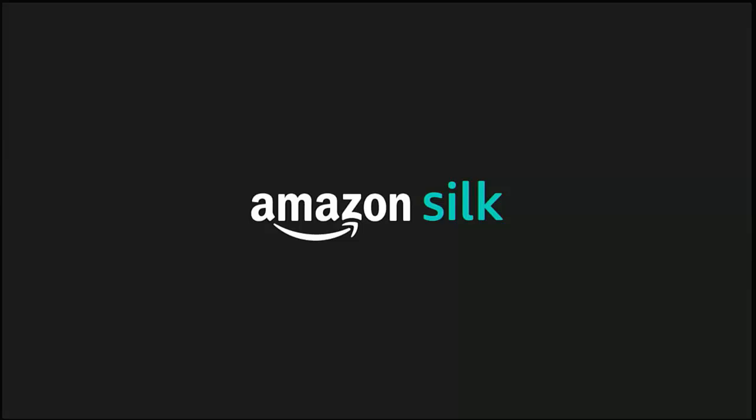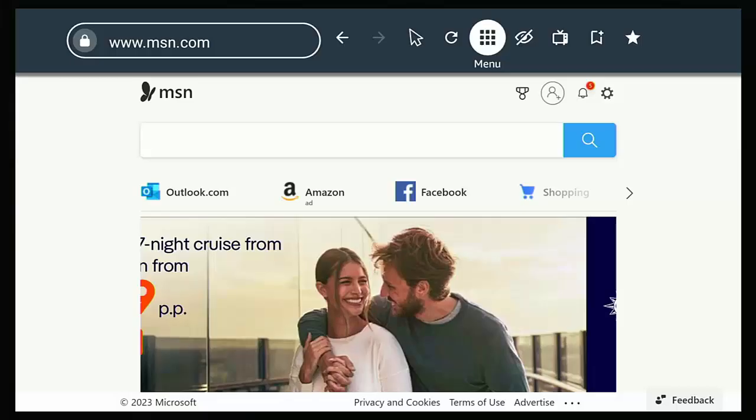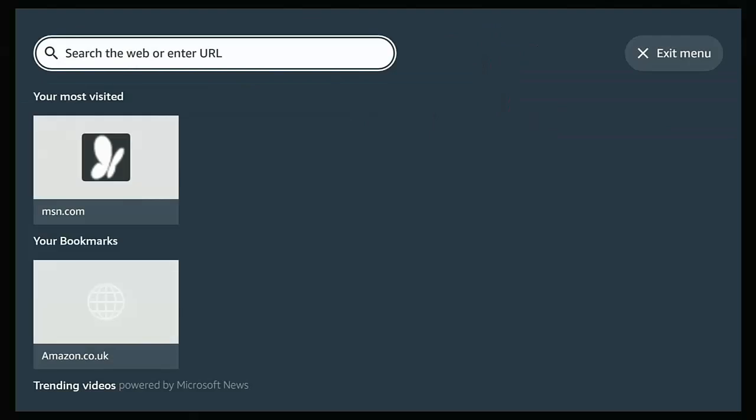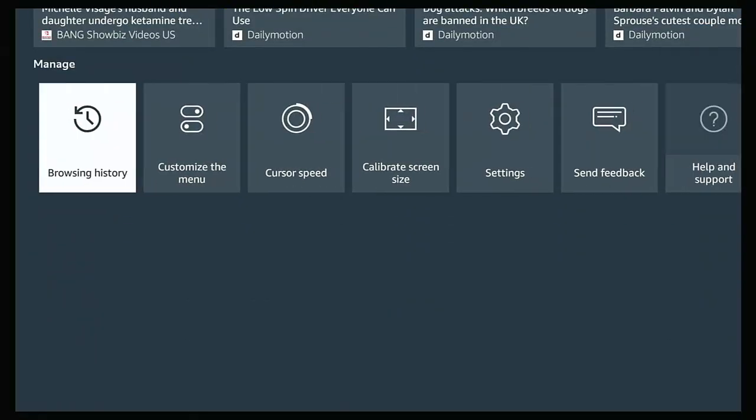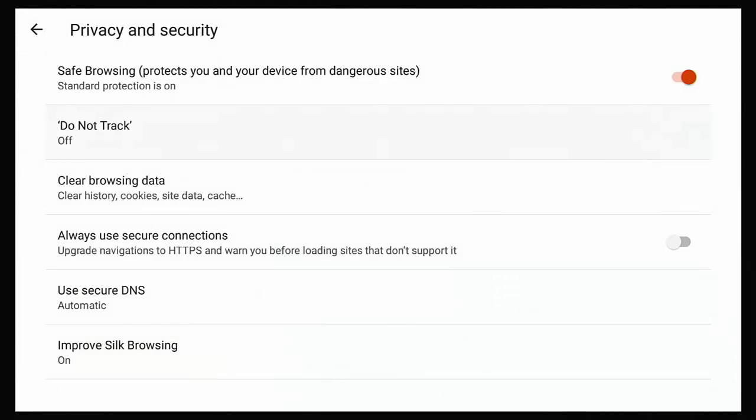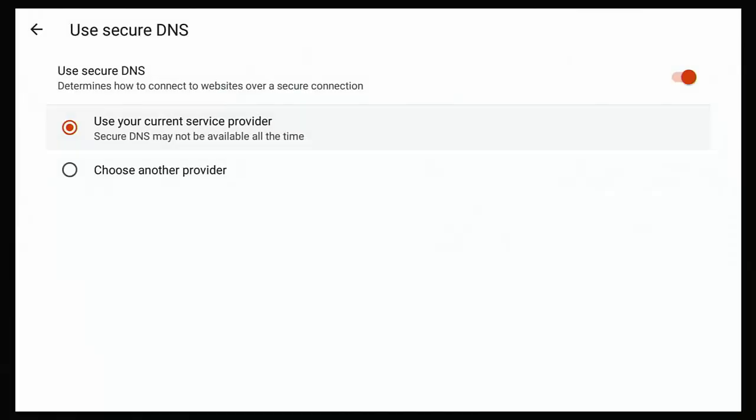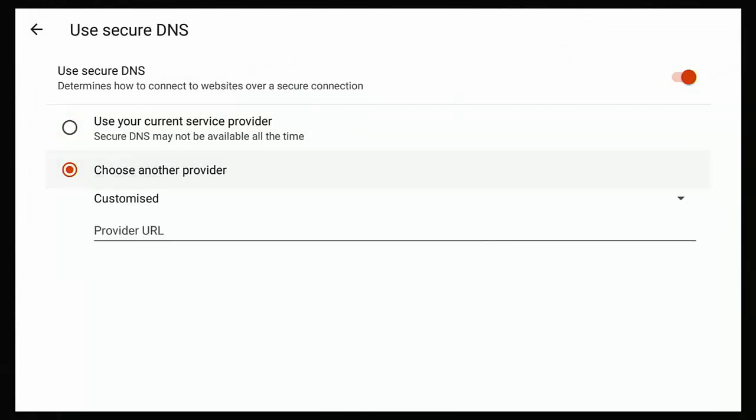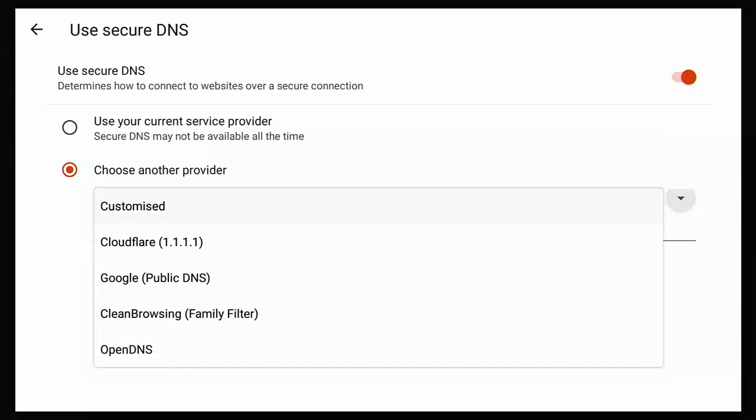Anyway, enough waffle, let's get on with it. So if I go into Silk and then I go up to the menu at the top there, and then go down and across to settings, middle button, and then we want to go down to privacy and security, middle button, and then go down to use secure DNS. Now, you'll probably see, like mine, it has got automatic beneath it. So with it highlighted, I can press the middle button on the remote control and I can go down and choose another provider. So highlight it, middle button, go down to the little arrow pointing downwards just over there on the right. So that's highlighted with a little circle around it, middle button, and there you go.